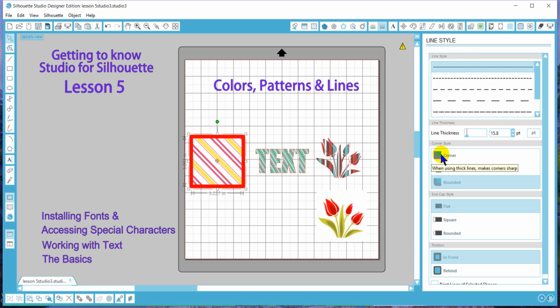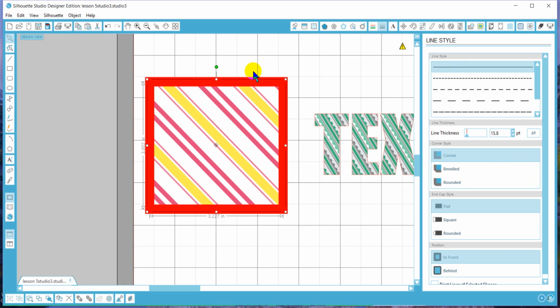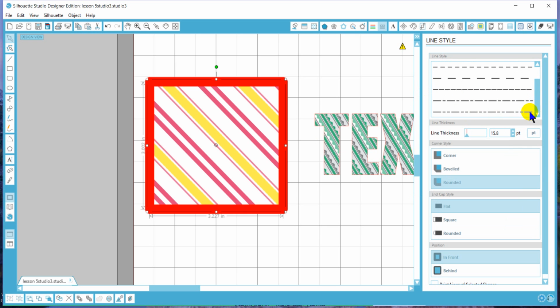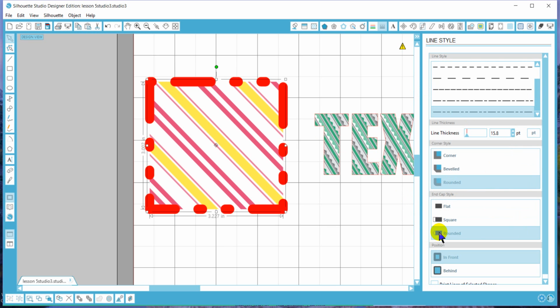These will control a solid line, the corners. Let's see if we can get a zoomed in view. If you notice, the corners of this line are square. I can have them beveled, or I can make them rounded. These here are going to control your perforated lines or dotted lines. I can make them squared off, or I can round the edges of the actual dots.